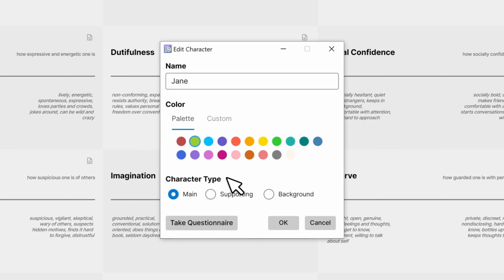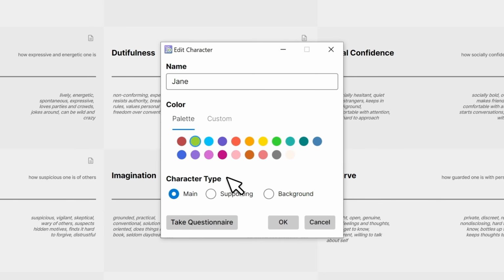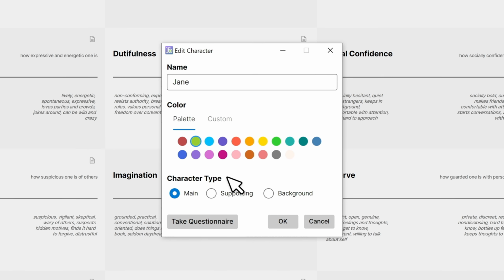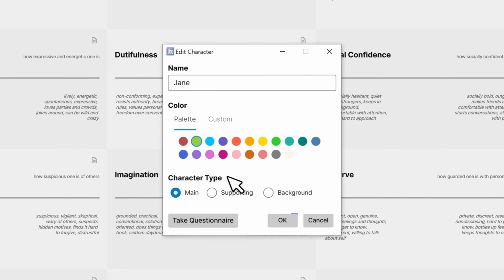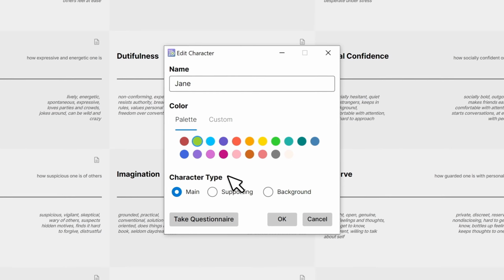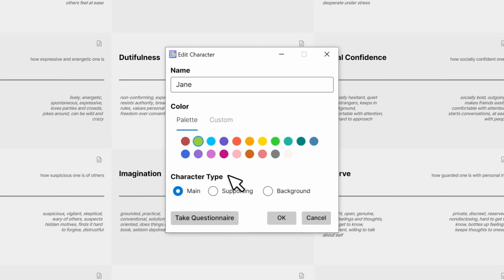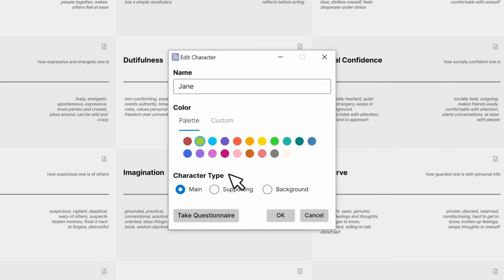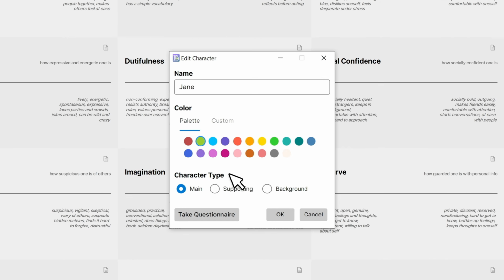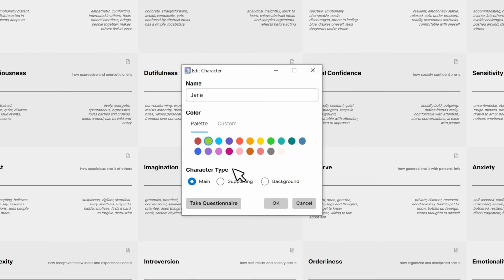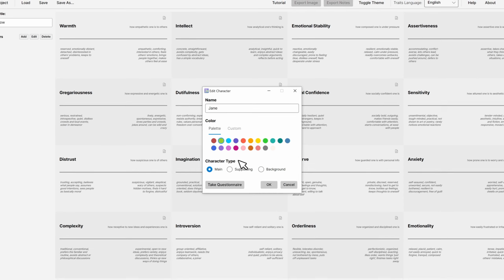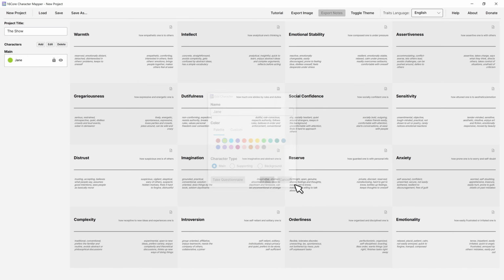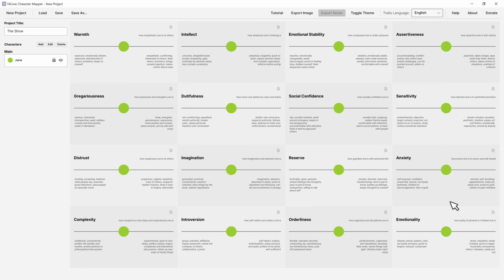In 16 Core Character Mapper, you have two ways to define a character's personality. The quickest way is to click OK and start manually adjusting the sliders on the trait grid. You can also take the built-in questionnaire, if you have no clue who your character is yet. I do have an idea about Jane, so I'll go straight to the trait grid. Once I hit OK, 16 green bubbles pop up on the grid, ready to be moved.